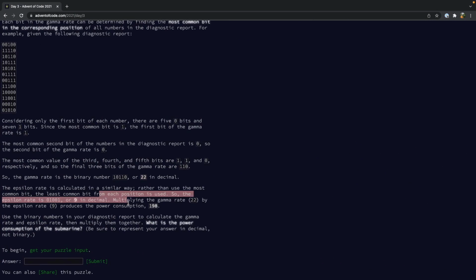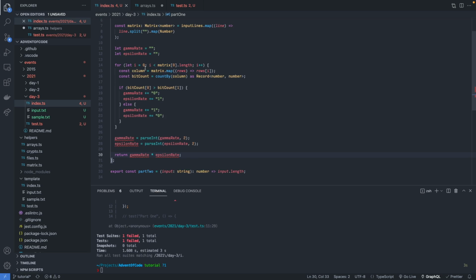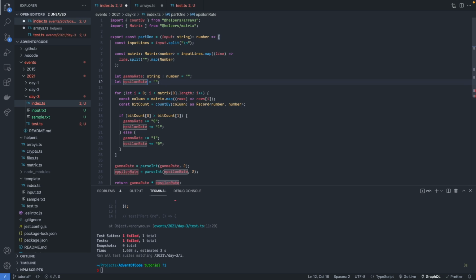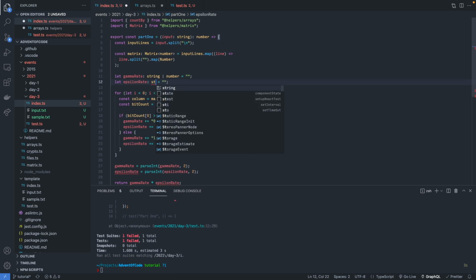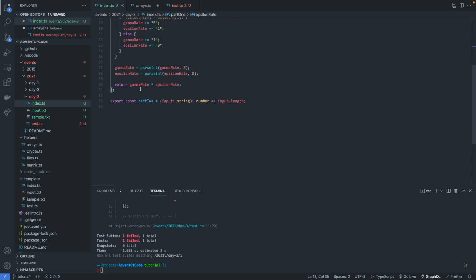Once I have that, all I need to do is multiply the gamma rate and epsilon rate. So let's do just that, gamma rate times epsilon rate. So looks like I do have a number of errors. Type number is not assignable to type string. Okay, I kind of expected this. In TypeScript, it infers that it's type string. We can set it as number as well. It can either be a string or a number. So we're doing that right here so that this error goes away.